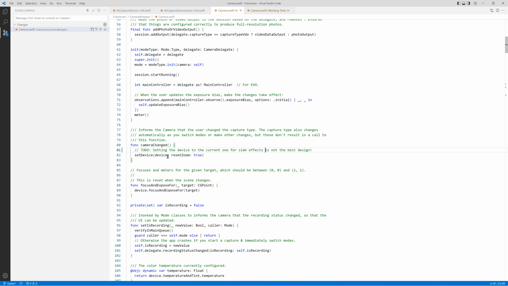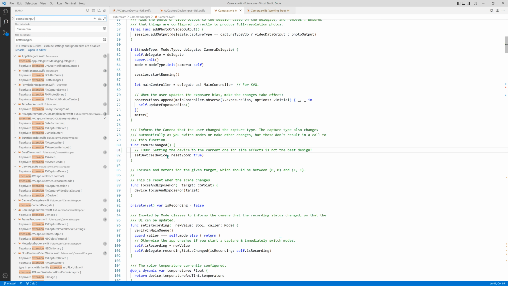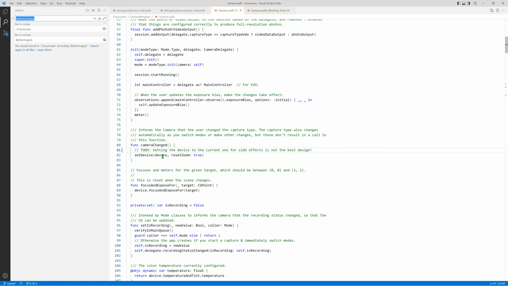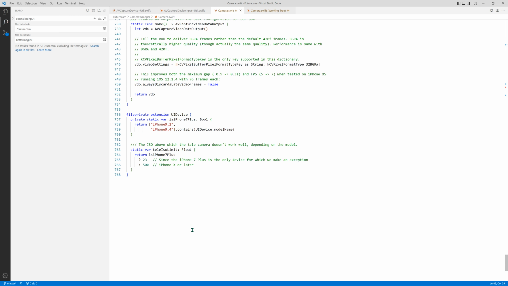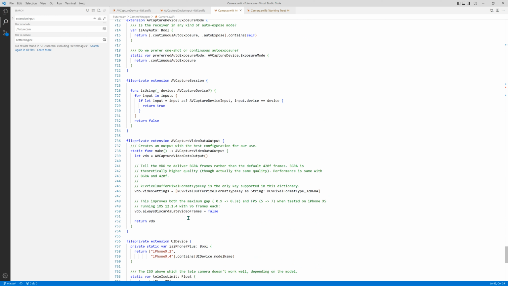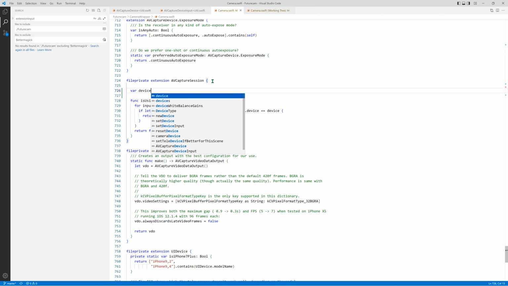Yeah, okay, so now question is, can you ask the session for the input? Yes, you can. Session dot inputs. Let's have a convenience function in session. This file is accumulating a whole bunch of extensions, but that's okay. Var device.